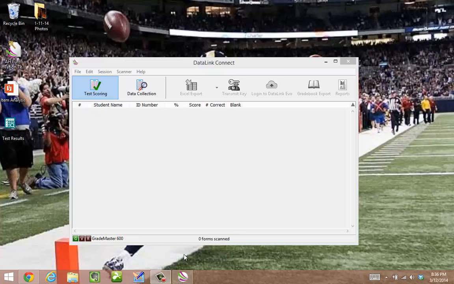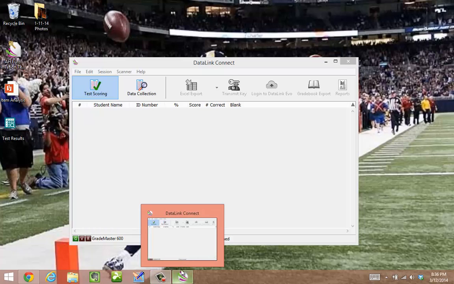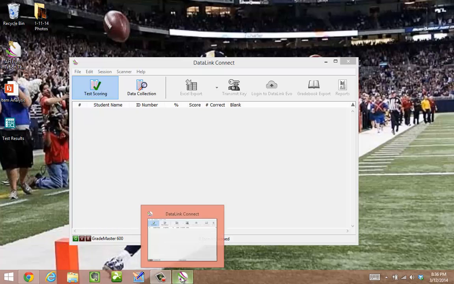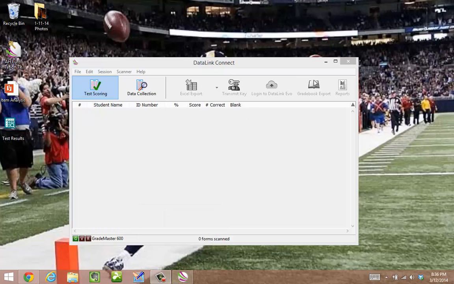So I'm using a version of Windows that's slightly different than what we use at school. This is Windows 8, but you'll notice that the desktop will look very similar to the Windows 7 environment that you have at work. So you'll notice this icon here at the bottom. This is typically what your Datalink Connect software icon will look like on the desktop. So as you select this, it will pull up the Datalink Connect software.